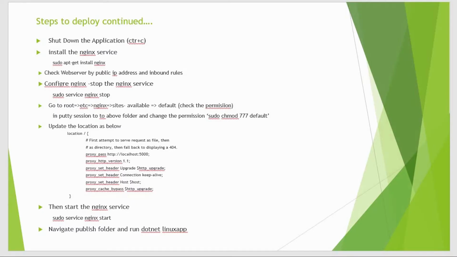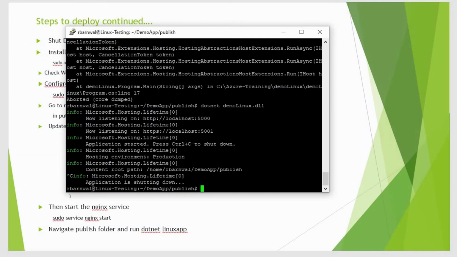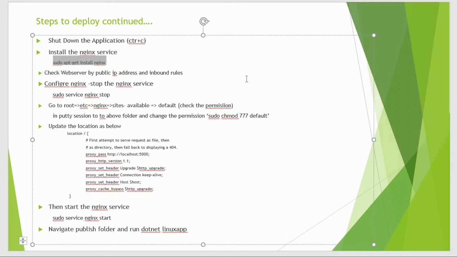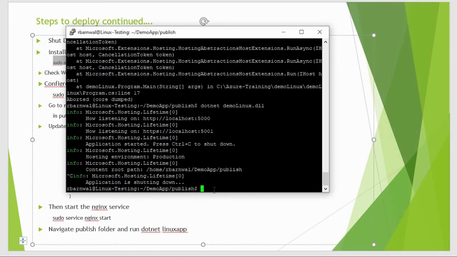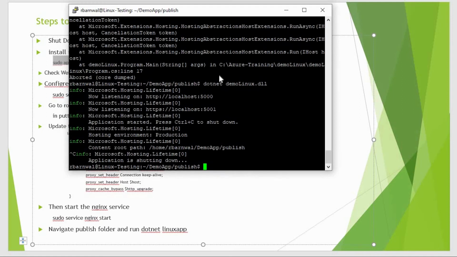First, shut down the application as we have started. So first shut down, we have Control C. We have shut down the application, and now we have to install Nginx. To install the Nginx server, this is the command: sudo apt-get install nginx, just Control C and Control V. As I have already installed it, I'm not running this command.